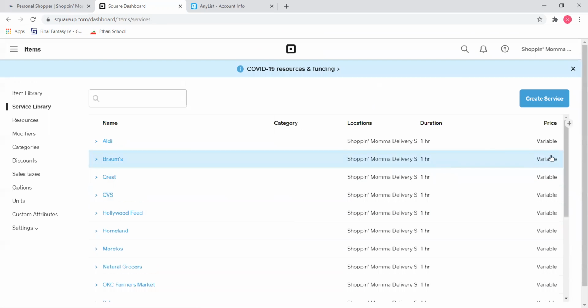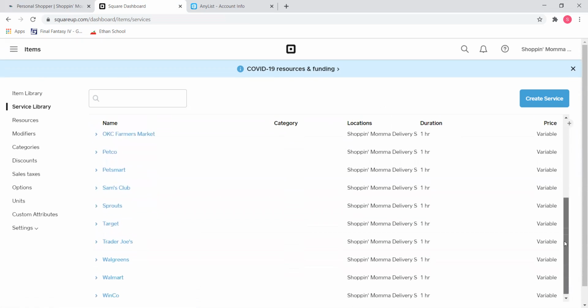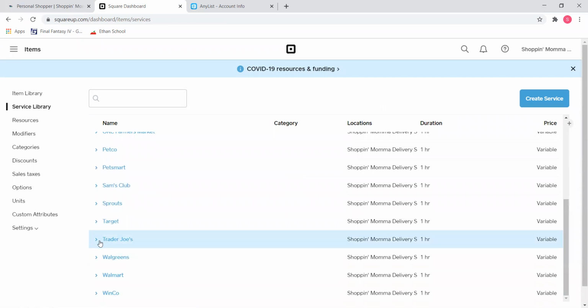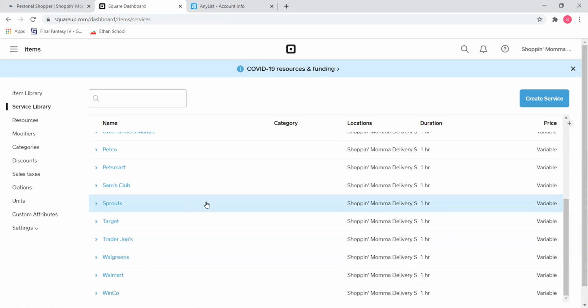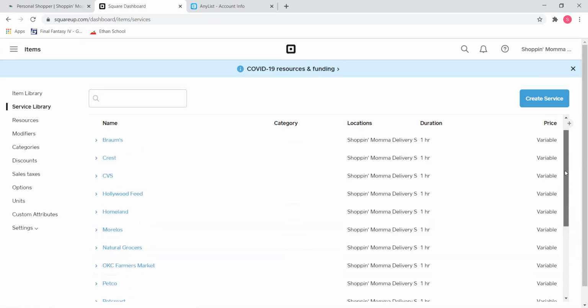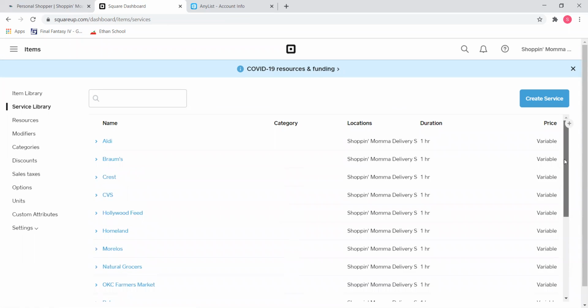Do that with all of your stores. Mine all have the same on all of them. I have a couple that are a little bit more. Trader Joe's, Sam's, those are all 20% of the delivery fee. The delivery fee is 20% because they are obviously a big box store and further away.